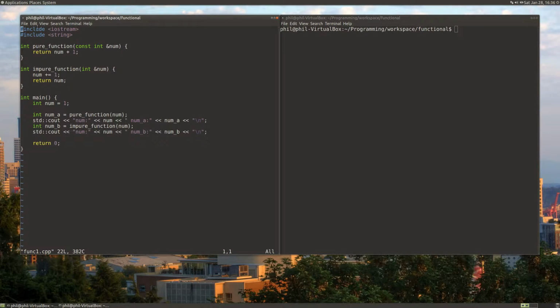And here's a very simple example that I put together in C++, where I have a pure function and an impure function. The pure function takes in a number and returns its increment, and the impure function takes in a number, it increments it, and it also returns that same number.